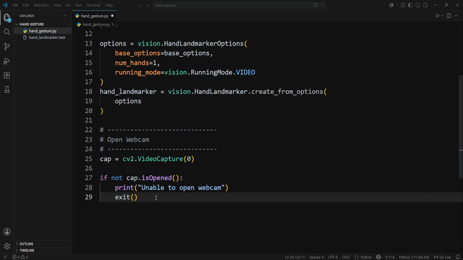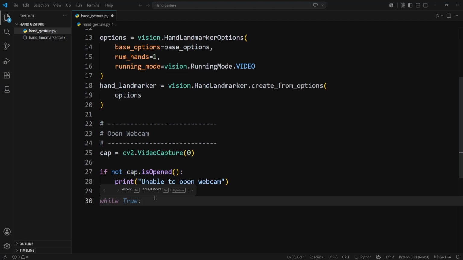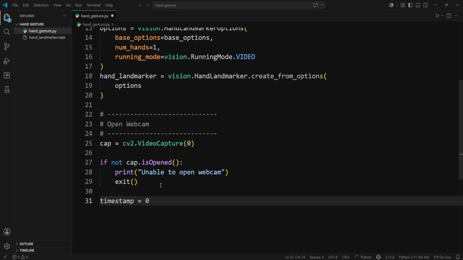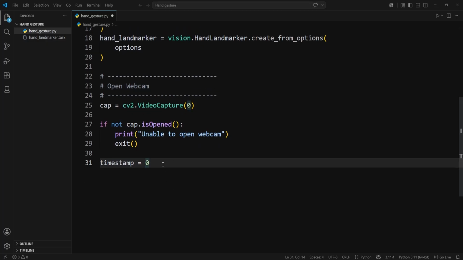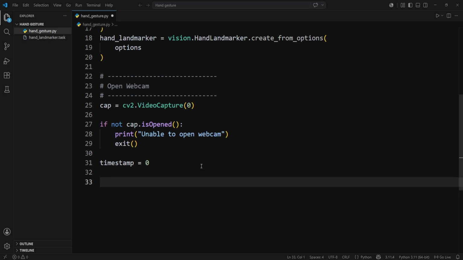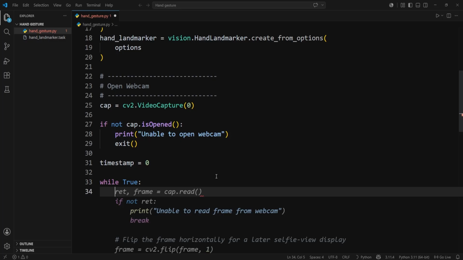Next, I'm going to define a timestamp variable. Yes, if we work with MediaPipe video mode, then timestamp is required. So here I'm going to type timestamp initialized with 0. And this value increases with every frame when we run the while loop. After defining the timestamp, I'm going to start the while loop to read the frame continuously. So I'm going to type while True.